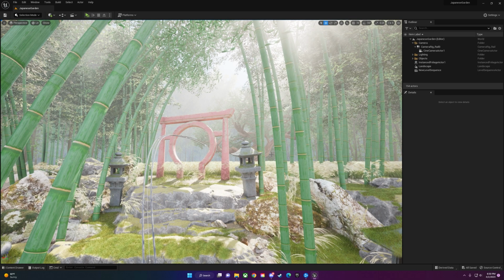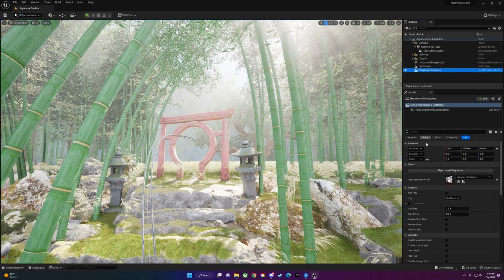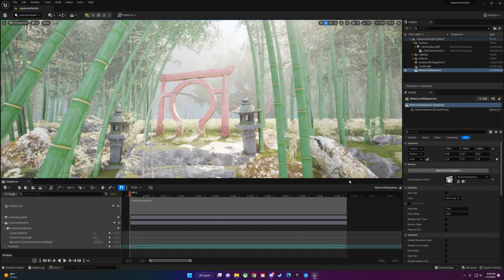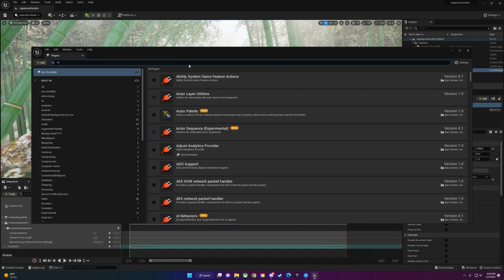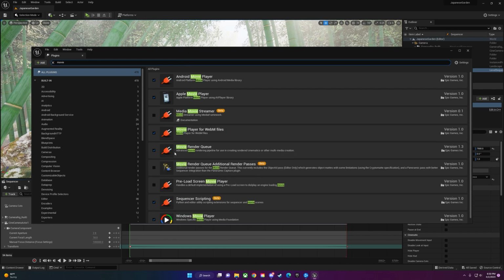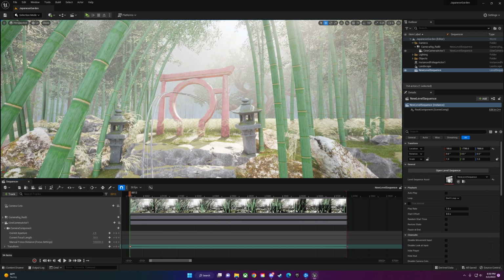Okay, let's say you just made a beautiful project and now you want to export it, but you're not sure how. Well, you are in the right place. First, open up your little sequencer, go to these three little dots, and ensure that Movie Render Queue is there. If it's not, you go to Edit, Plugins, type in Movie, and click Movie Render Queue. It'll ask you to restart Unreal Engine. Do that. Once you come back, it'll be here.